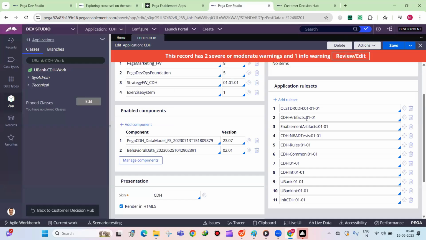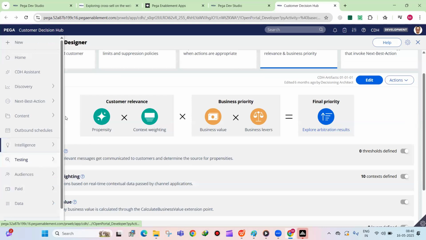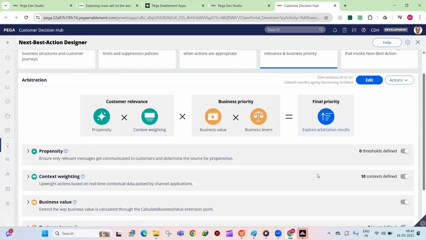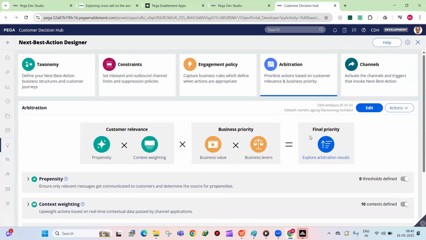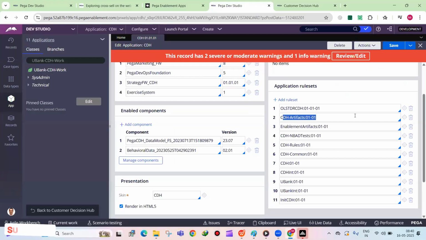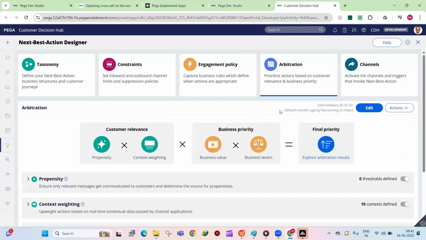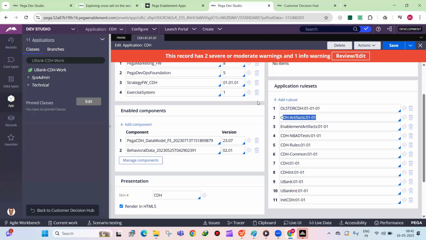Okay, so this rule set should always be unlocked in every environment. At least the latest version of this rule set should always be unlocked, because when you are making changes in the CDH portal directly, there will be some auto-generated rules associated with the configuration changes that you are making. They will be stored in this artifacts rule set only. So if you are not keeping it unlocked, then you cannot make the changes, because the auto-generated rules will fail to save. That is the reason that in every environment, the highest version of this rule set should be unlocked.